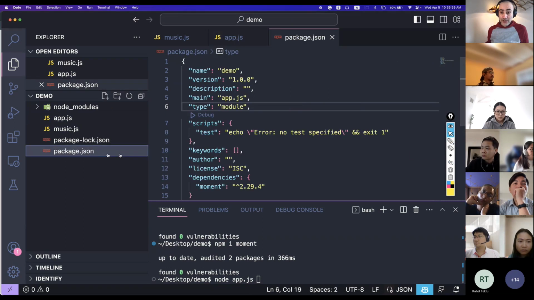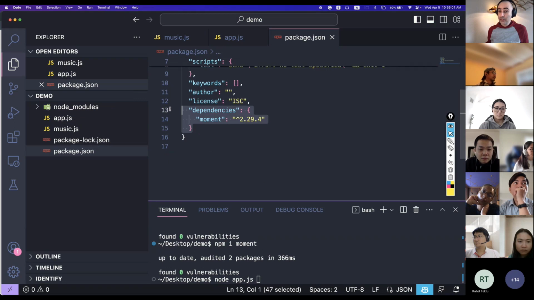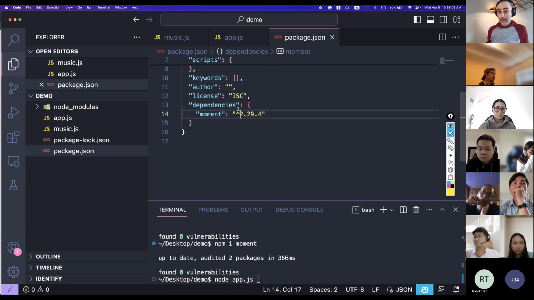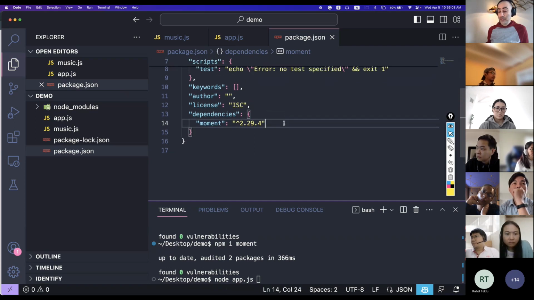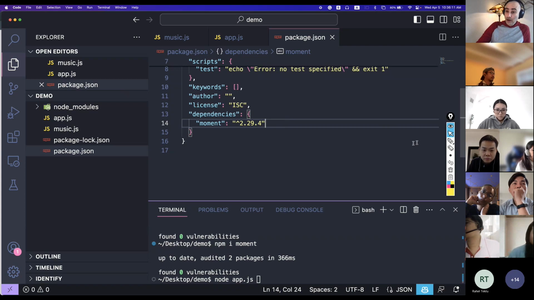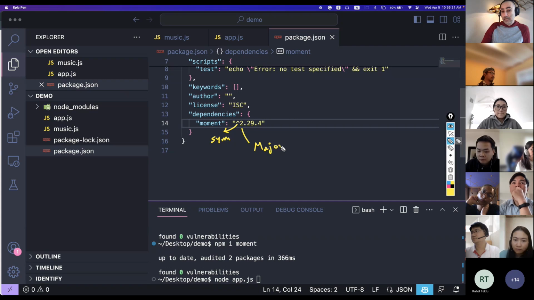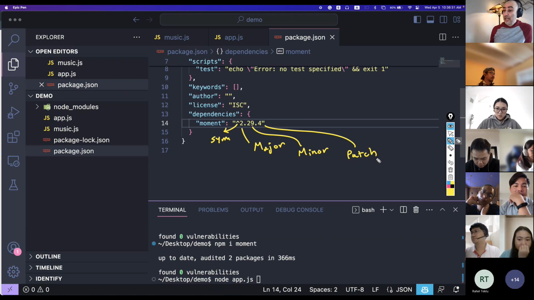So the first change is package.json, and package.json now has an entry called dependencies with the dependency name and the version. And we see that the version has 3 parts, or 4 parts. There is a symbol here, and then this is the number for major release, and there is a number for minor release, and the third number is for patch. And this is the standard for semantic versioning.